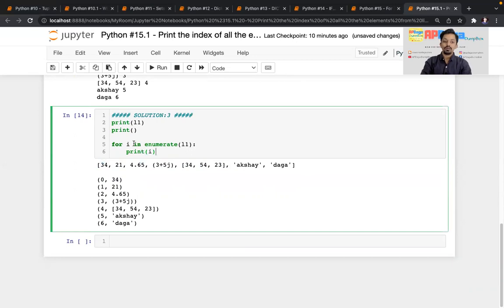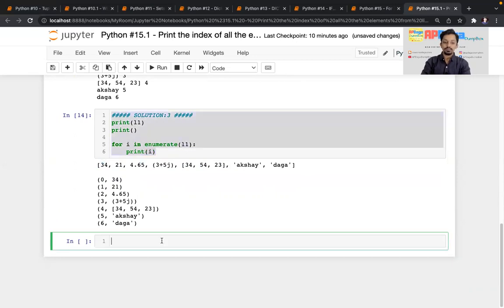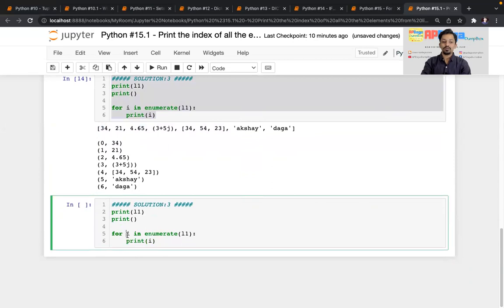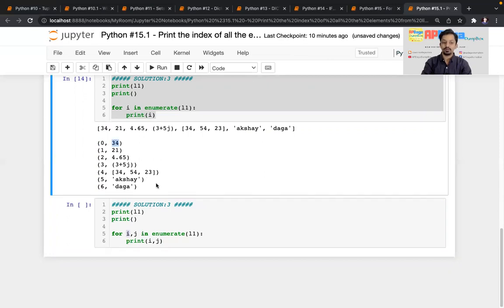What I'll do, I'll just copy this as it is, and instead of I, I'll write I comma j, right? I comma j, because enumerate gives your output in this form. When I write for I comma j, the first value will be assigned to I, and the second value, that is in the tuple, will be assigned to j, and I will print I comma j.